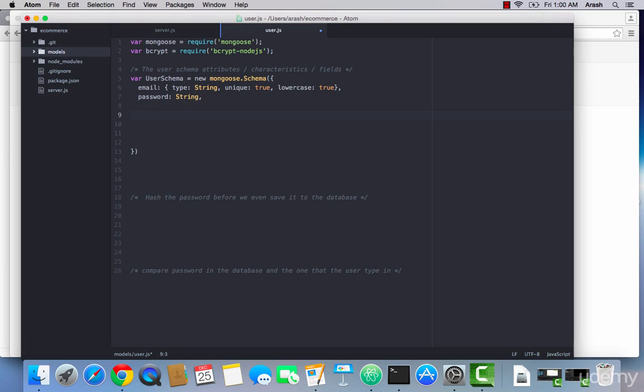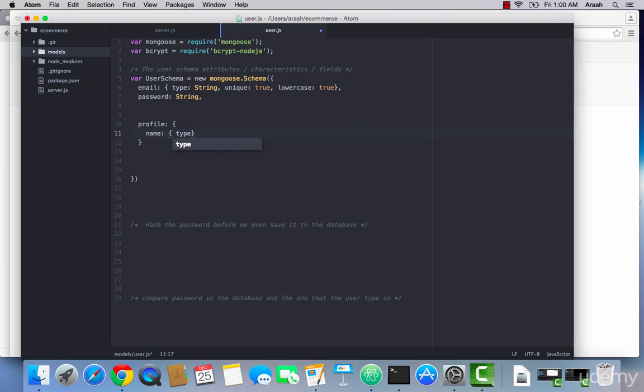And next we want to add a profile. A profile could have a name, and we give it a sub rule: string and a default. Actually, we don't need this. Maybe, yeah, just put it. Let's say you save the user schema and use an object to the database, and you forgot to set the name to any name, then by default it will put an empty string.